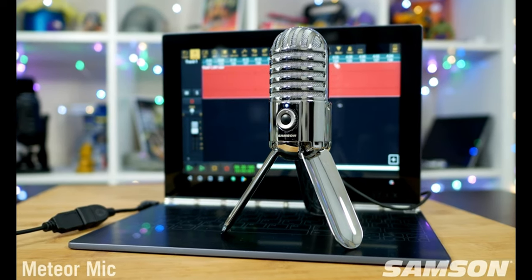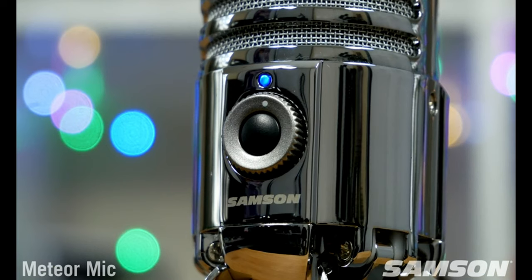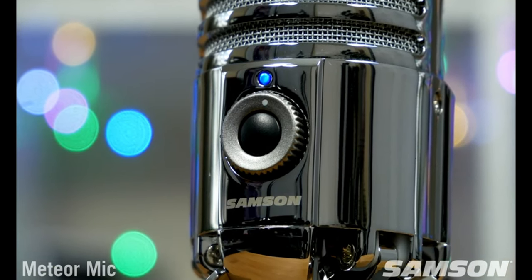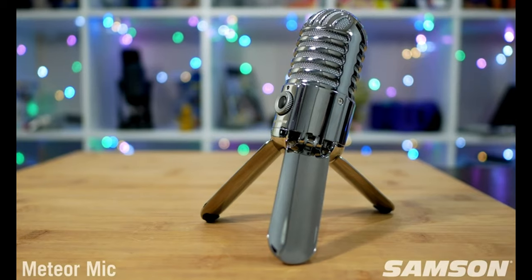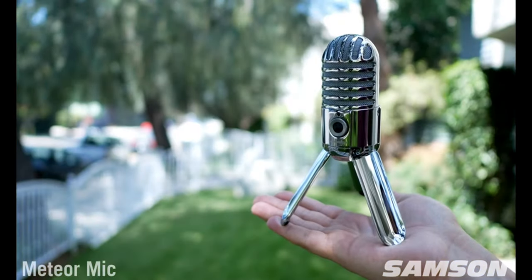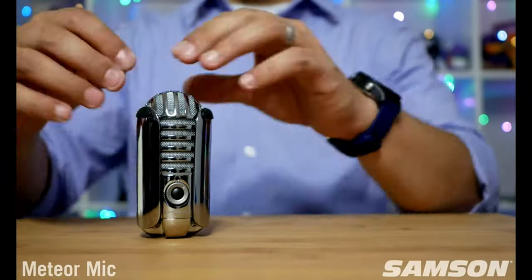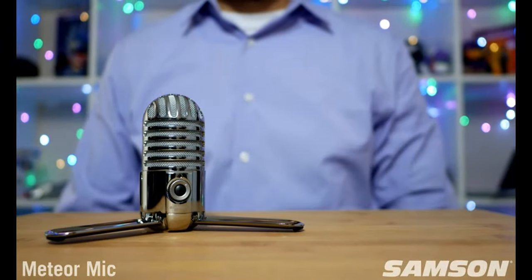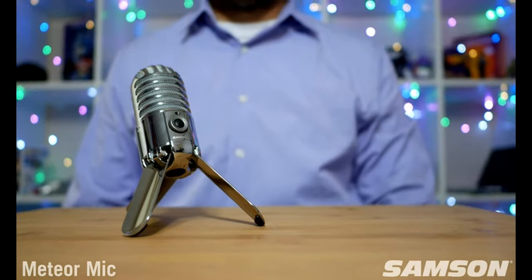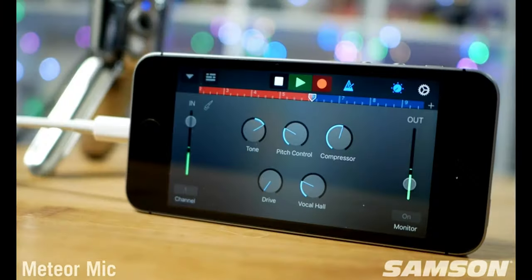Ease of use is a highlight, as the Meteor Mic embraces plug-and-play simplicity. Whether you're a seasoned podcaster or just starting out, connecting this microphone to your device is a hassle-free experience, eliminating the need for complex setups. For those on the move, the Meteor Mic's portability and convenience shine through. Its fold-back legs provide stability during recording sessions and make it effortlessly packable for podcasting adventures on the road.